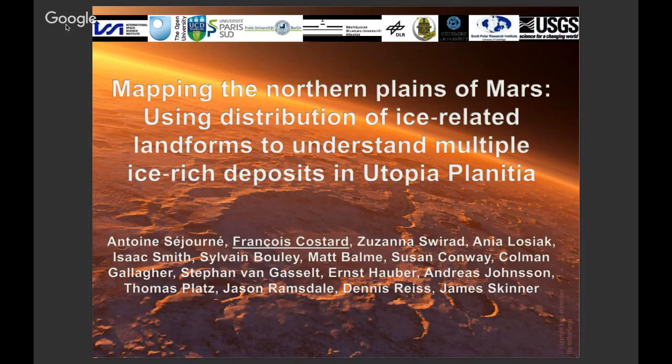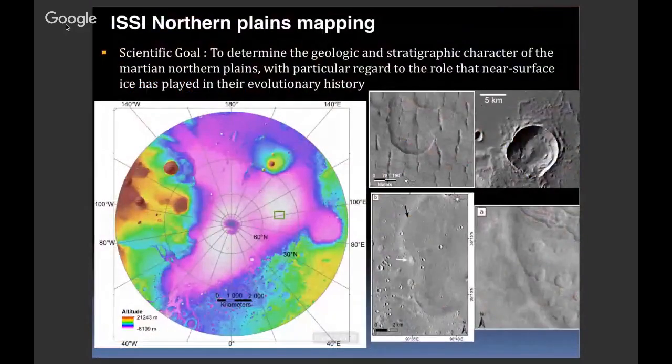It's a mostly European team with a financial support from the International Space Science Institute. We had a mini discussion on it at the 2 or 3 meetings at Bern City. So the scientific goal is to look at the stratigraphy and the geology of the Martian northern plains. That's the polar projection of planet Mars, the dichotomy here. And in those areas, there are many landforms, most of them of unknown origins.